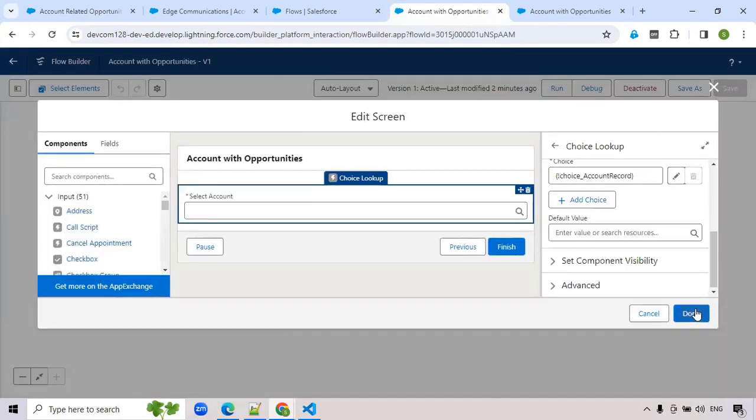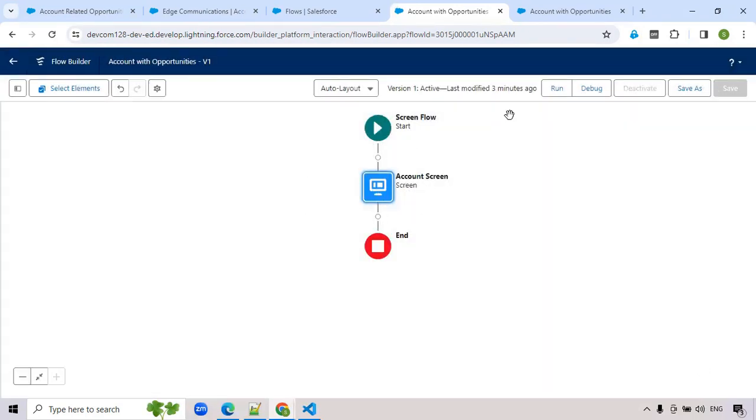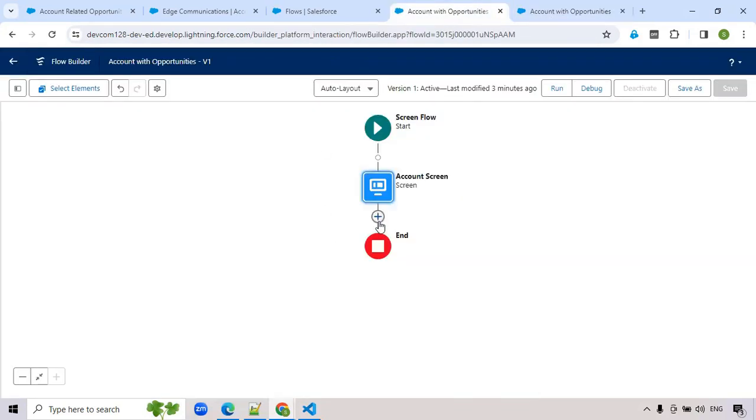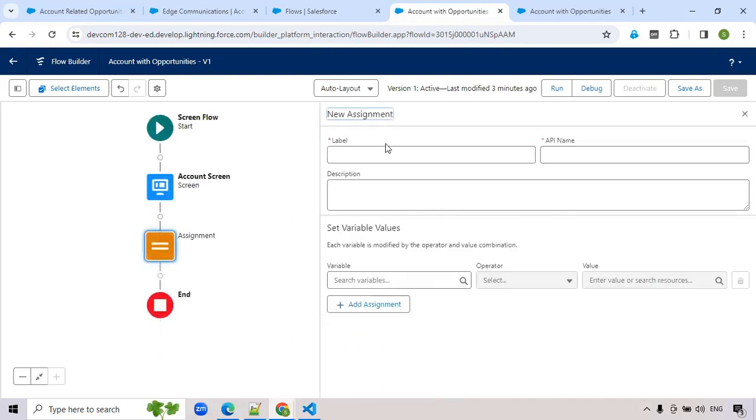Okay, so let's do this. After that, the user selects an account, and we have to hold that account ID, right? For that purpose, we have to take one assignment for which record they selected. So here, an assignment to hold the user selected account.